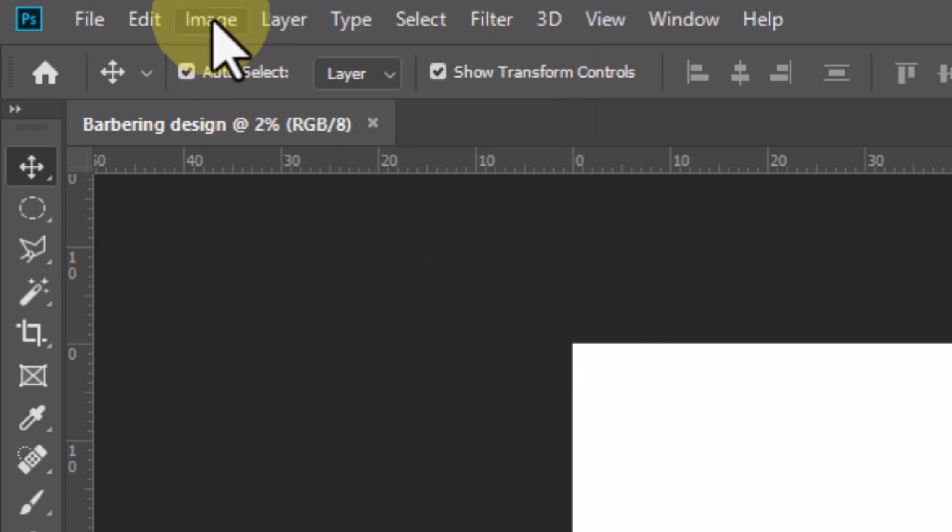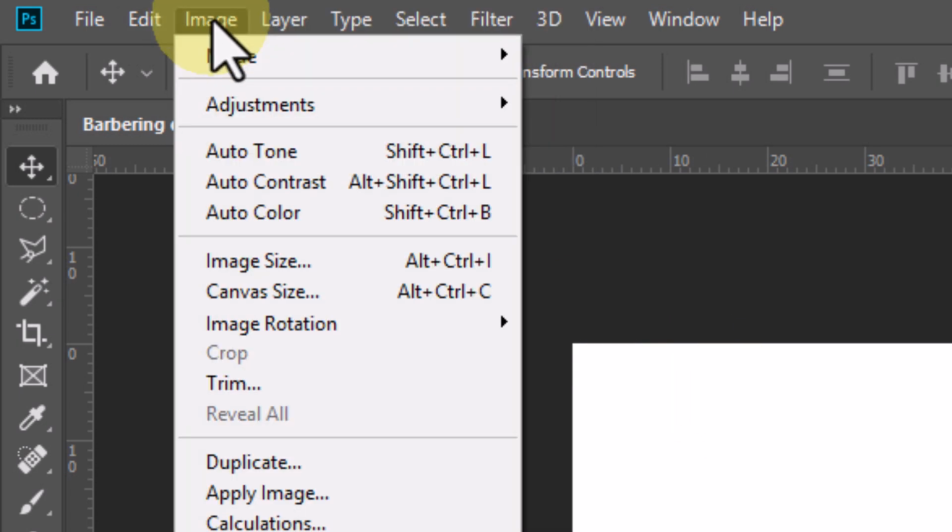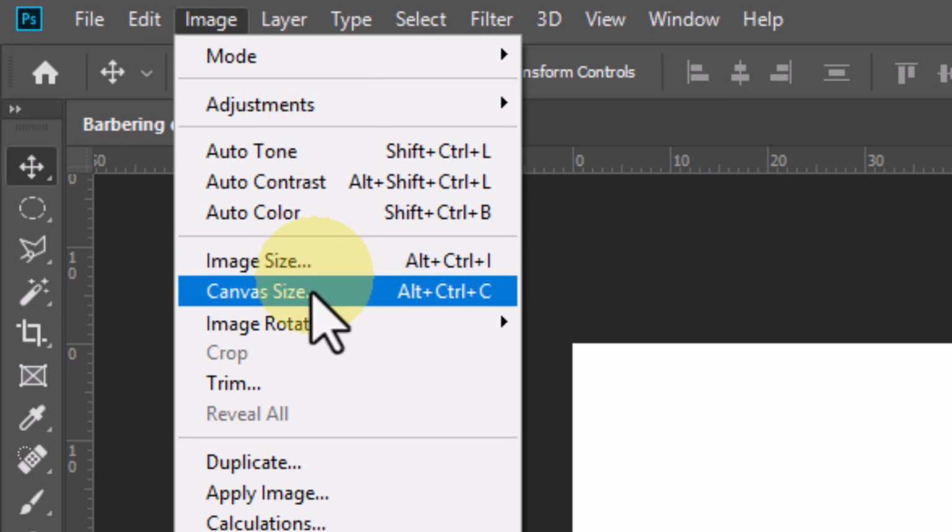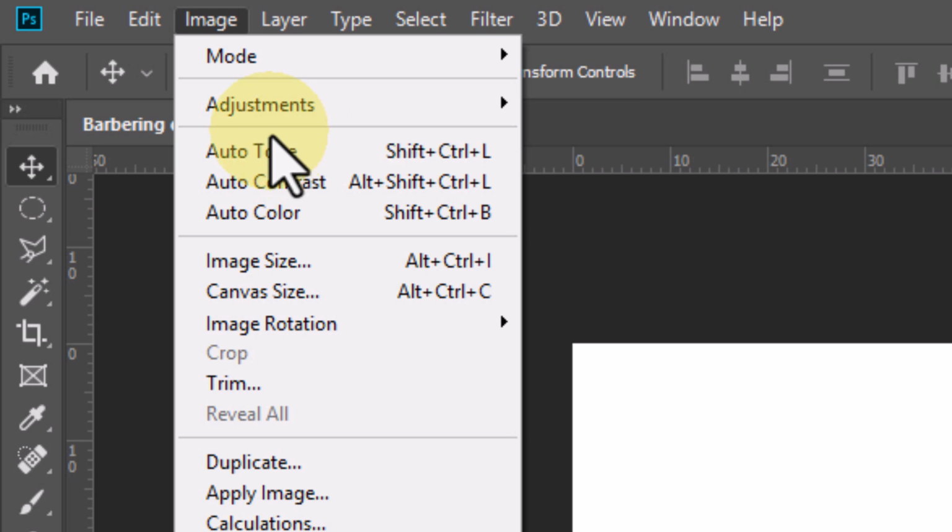If you come to the image, this is one of the most important things, right? So what does the image actually do? The image is used for the adjustment of our layers, right? And then the Canva as well. So if you want to change the adjustment, maybe if you want to change the contrast, if you want to rotate the whole of the artwork, and then if you want to trim, duplicate, just use the image for it.